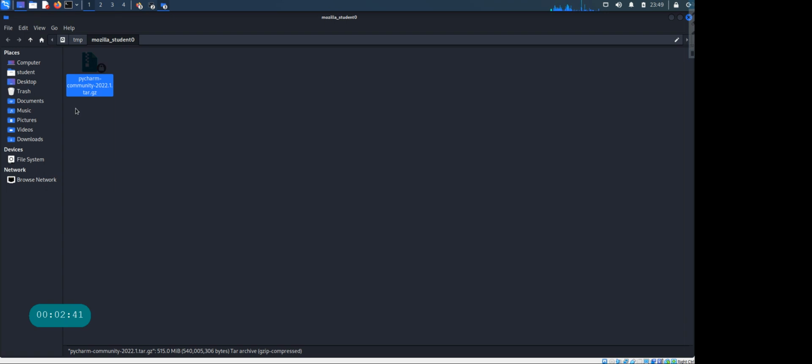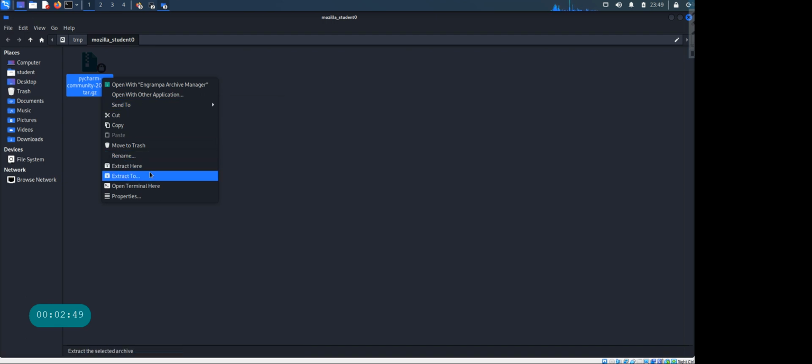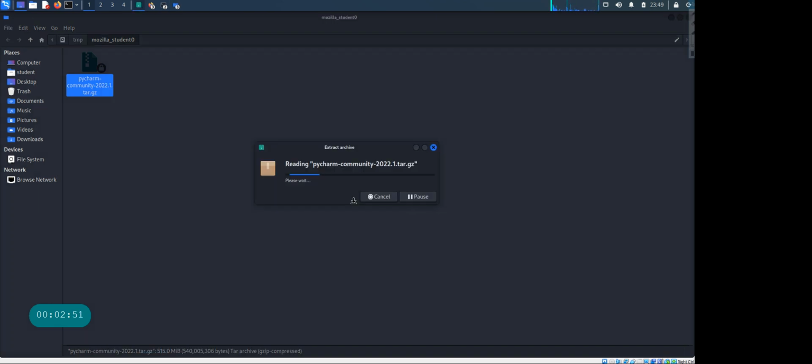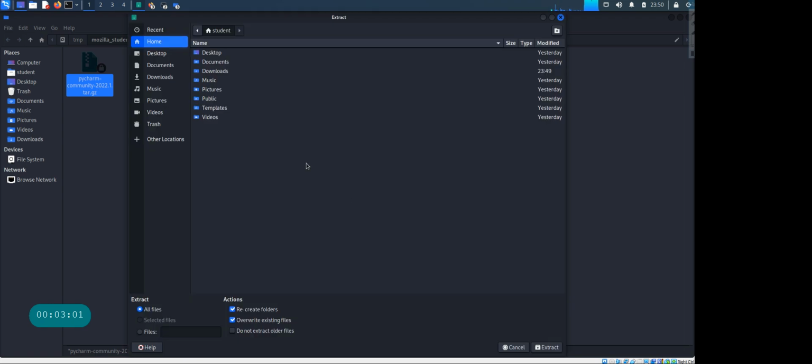Wherever you have stored the file, you can right click on it and do extract to. What I would like to do is extract this file to, say, either Documents or Desktop, somewhere in there. You can extract to whatever you want. So it's looking into the file. Let's just do it under Documents.